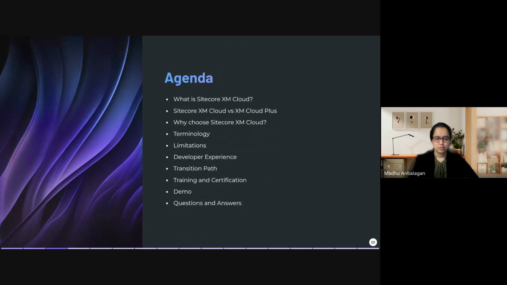So what are we going to see today? We are going to see what XM Cloud is. I'll be going through the slides pretty quickly so we can focus on the demo part. In the demo, we are going to show XM Cloud, creating the pages, creating the components, and how to publish. We'll go into detail in the demo mode. If you have any questions, feel free to ask.